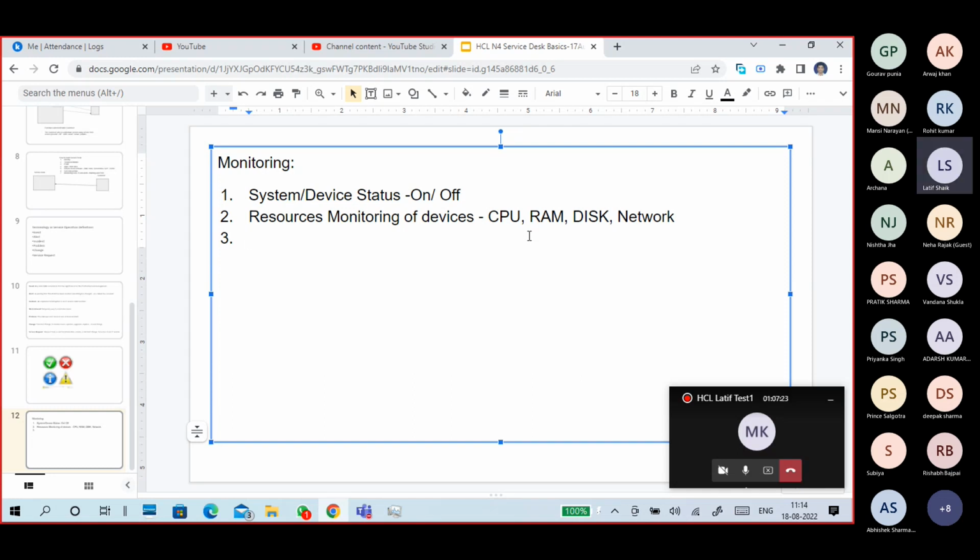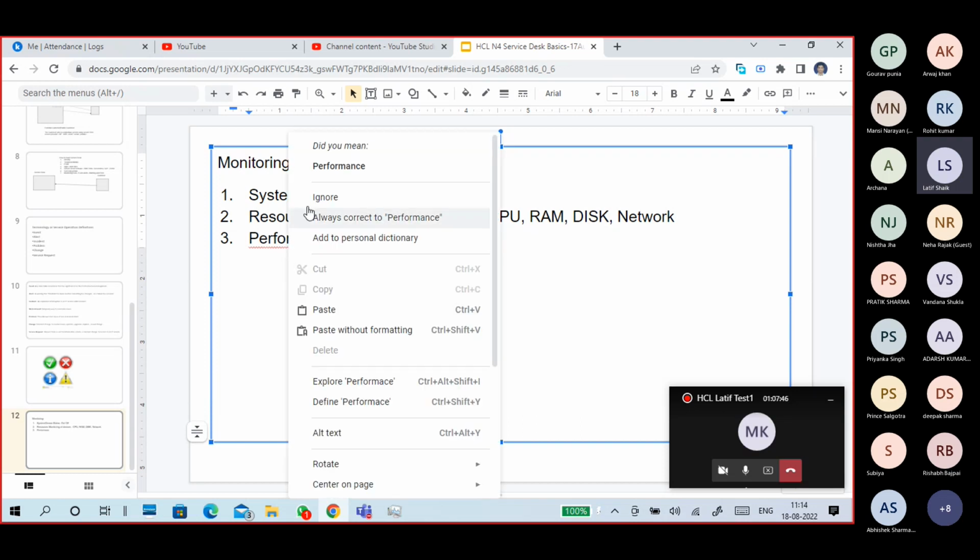AC, printer. AC also has a CPU, RAM and all. IoT devices like a Raspberry Pi have a processor. Right? So what is it? Okay, resource monitoring, performance monitoring.